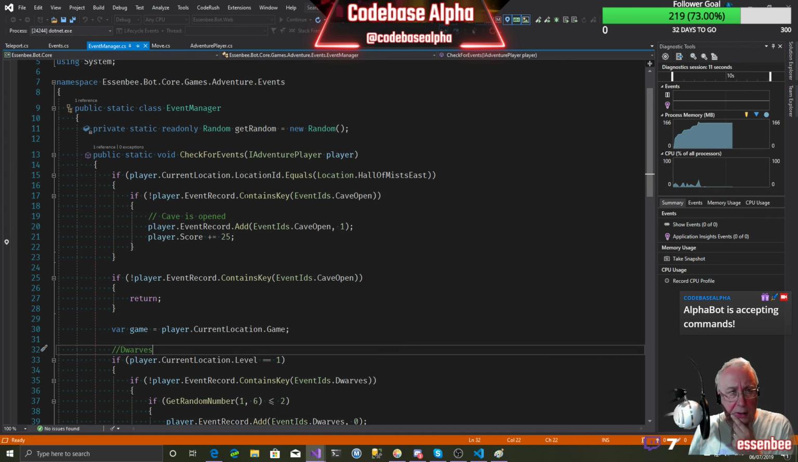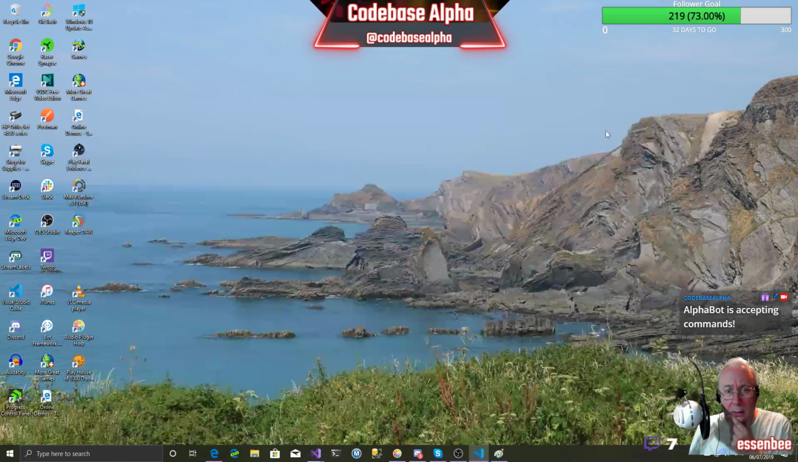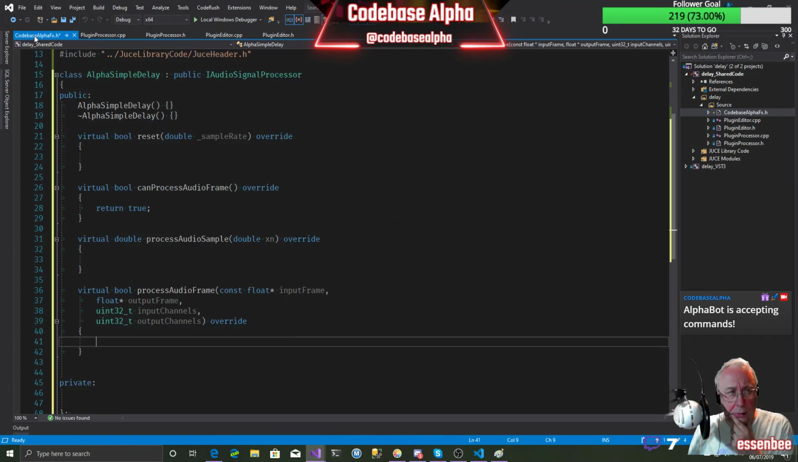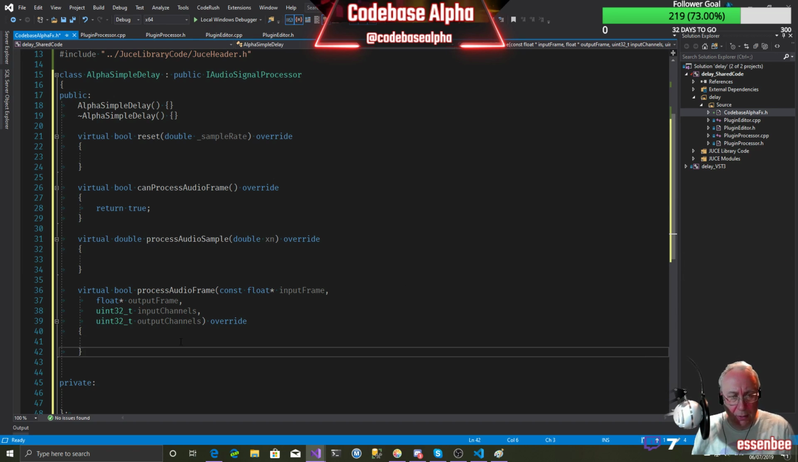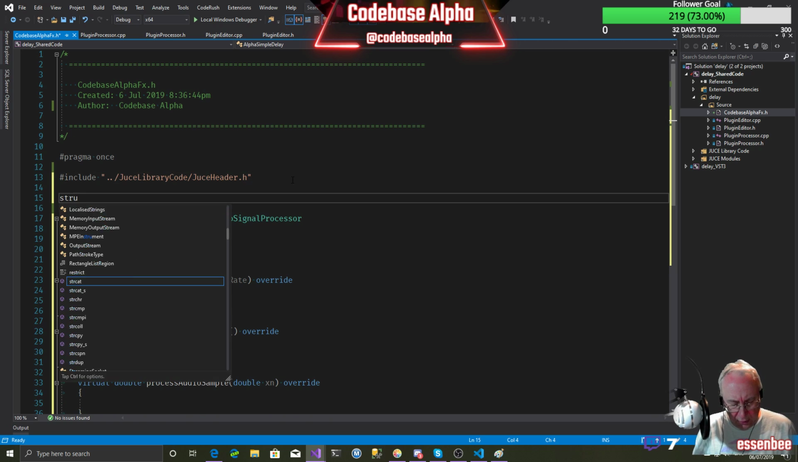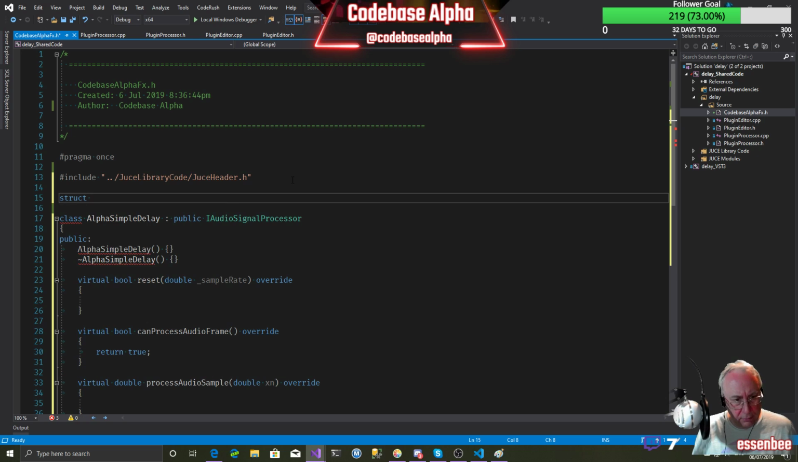So going back over here then. Over in Codebase Alpha FX, we're going to need to be able to get and load parameters. So we're going to need to define some kind of structure to keep our parameters in, and we can do that. So let's define a struct called alpha simple delay parameters.